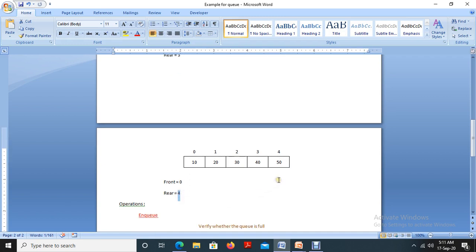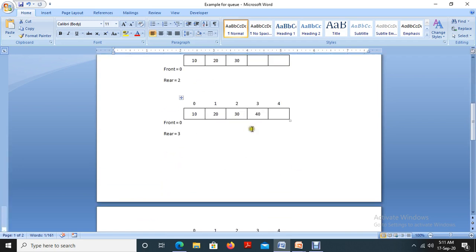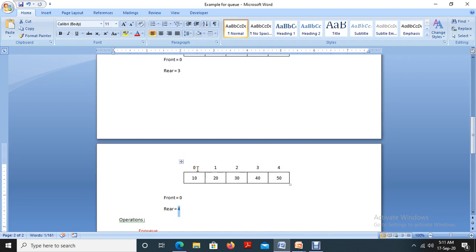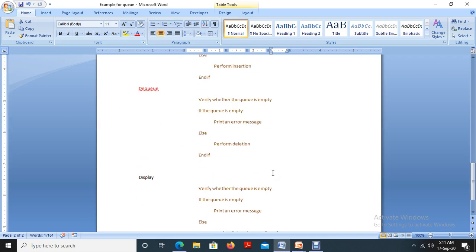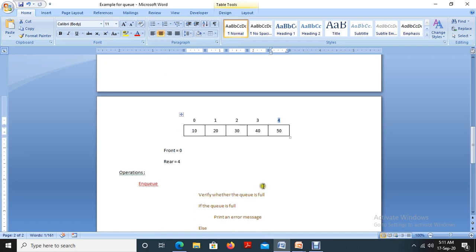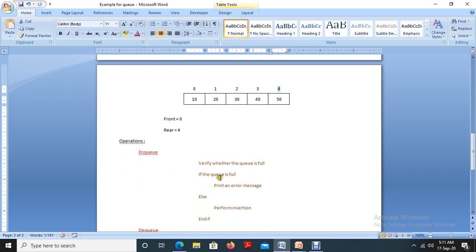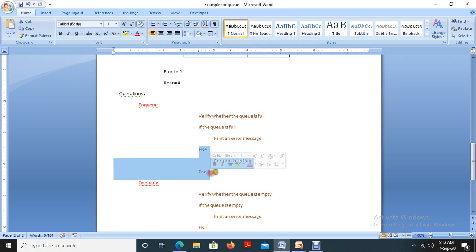Right now we can see that we have no empty space here, because the maximum size of the array is 5. We have 5 elements starting from 0th index to the 4th index. So all the empty spaces are occupied with elements. So further insertion is not possible. That is the procedure. So for performing the enqueue operation, we have to verify whether the queue is full. If the queue is full, print an error message. Else, perform insertion.